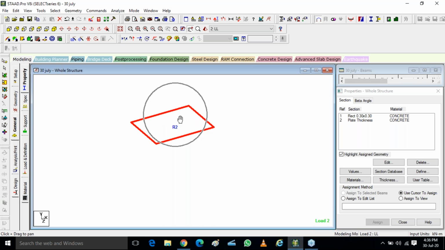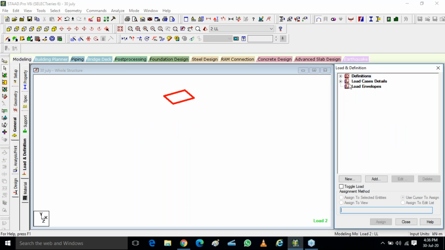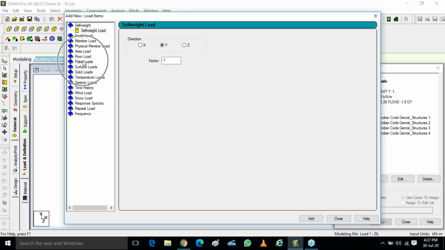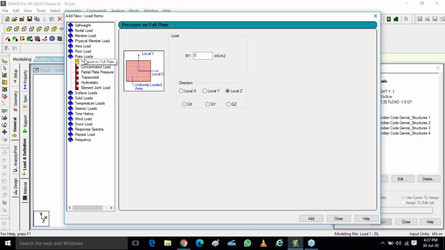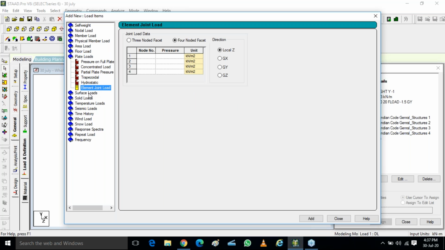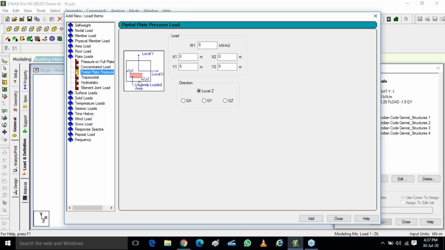To accommodate your water load, you have to go to your general properties, loading. In load cases, go to your dead load. In dead load, add. There is an option called plate load. Now plate load has a few options: plate load on full plate, concentrated load, partial plate, trapezoidal, hydrostatic, and element joint load. Partial plate load we are going to use for my water tank.